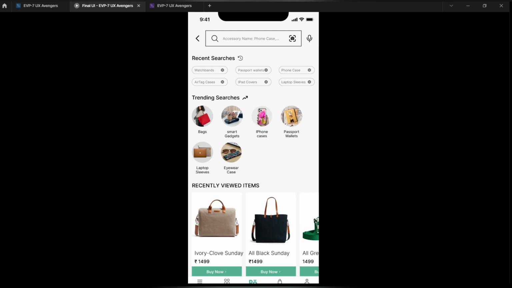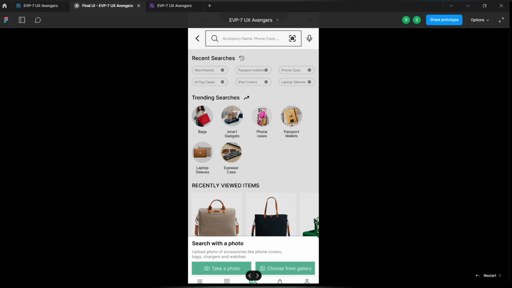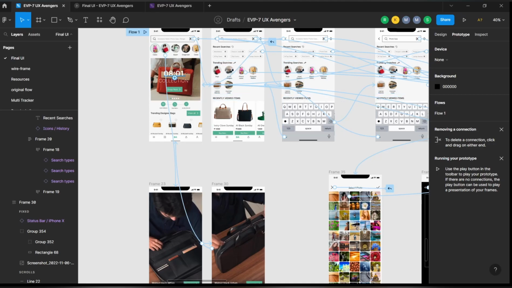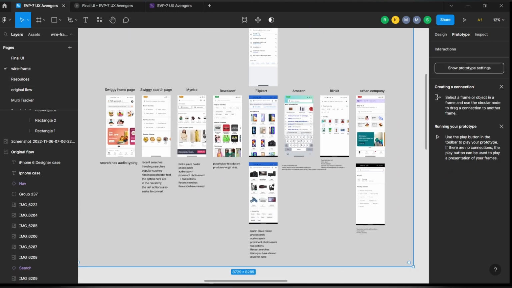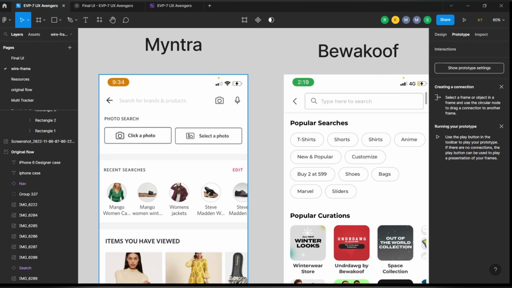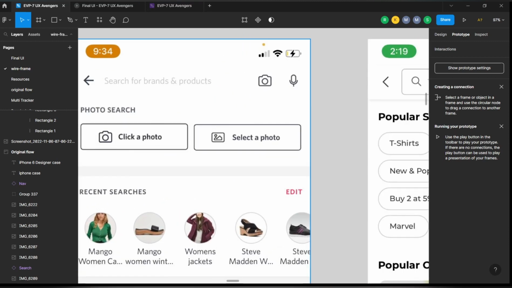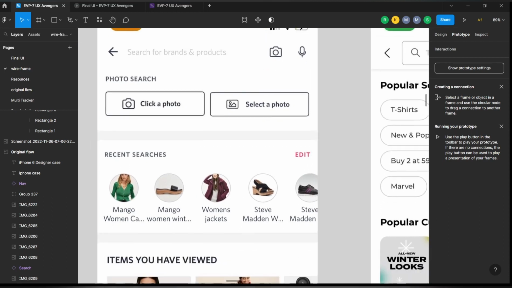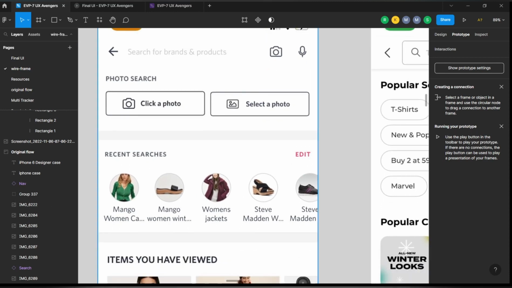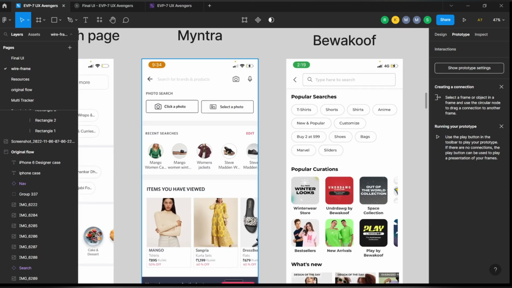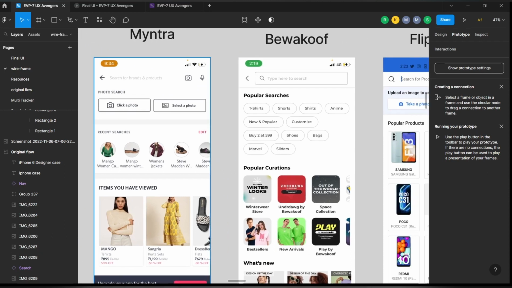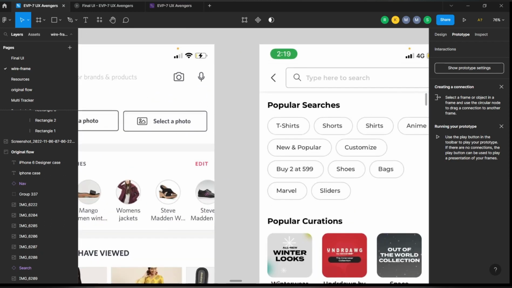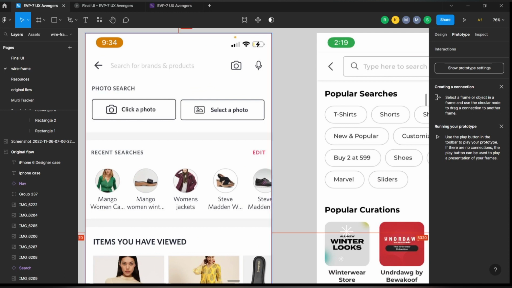We have also introduced searching by scanning a product, choosing it from a gallery, and also searching through voice. We found out that our competitors had given similar kinds of features, which were helping users a lot, because it gave them the efficiency of searching by an image and by voice, instead of searching through the traditional methods.